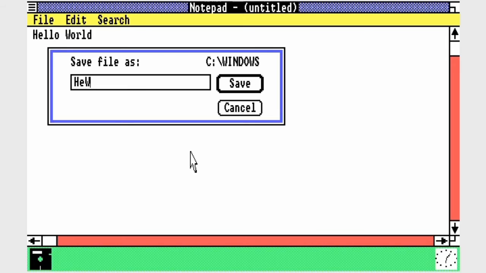Hiwi. Hiwo. Because you can only do 8 characters for the file name, and then 3 for the extension. So this would be 8 characters .txt for text. But we're going to just do HEWO, hello world.